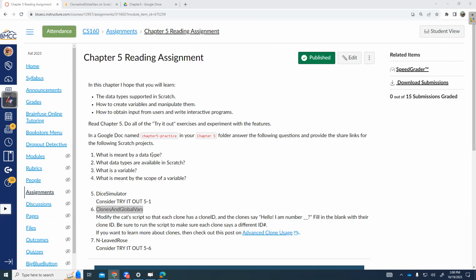So number is a data type, string is a data type, but there are lots of other data types that we deal with on computers these days, like sound, video, images. Those are all kinds of data types. Are there other data types out there? Absolutely, but those are the main ones.